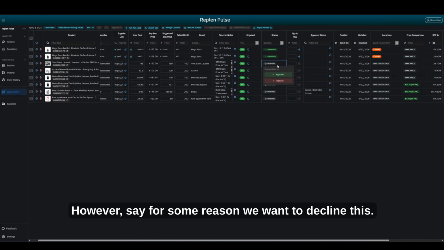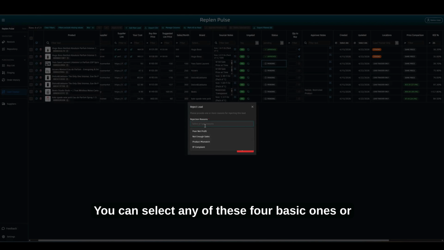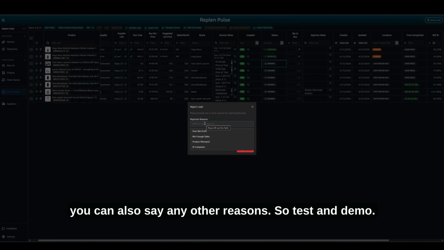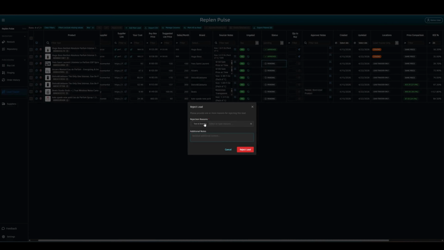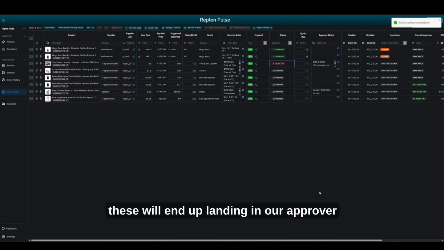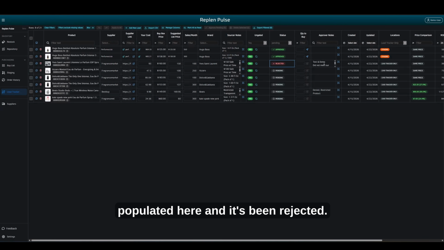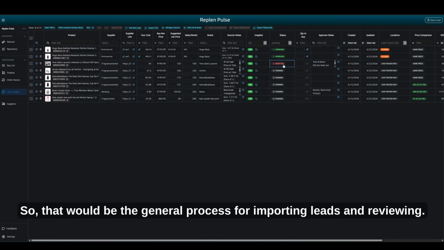However, say for some reason we want to decline this. So we'll put reject. You can select any of these 4 basic ones, or you can also say any other reasons. So test and demo. So now we can reject the lead, and these will end up landing in our approver notes. So you'll see that test and demo did not meet our criteria, populated here, and it's been rejected. So that would be the general process for importing leads and reviewing.